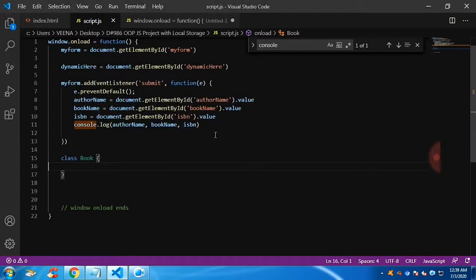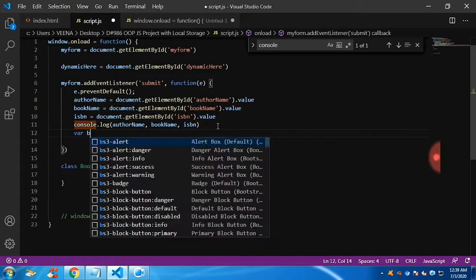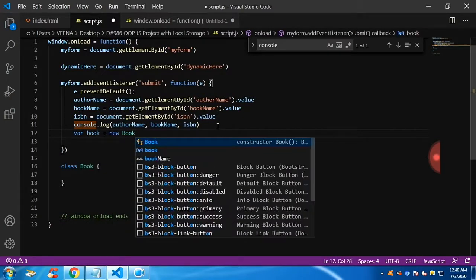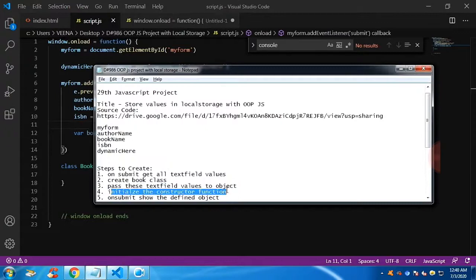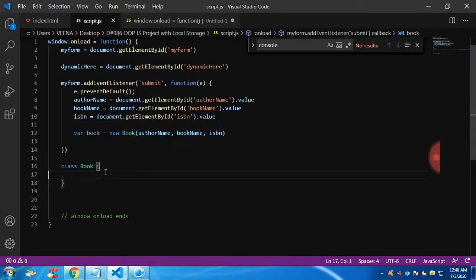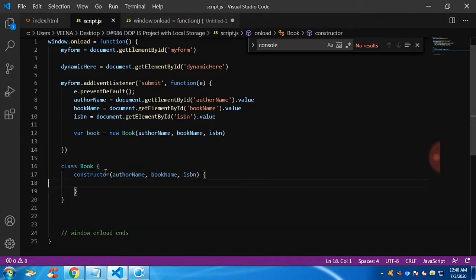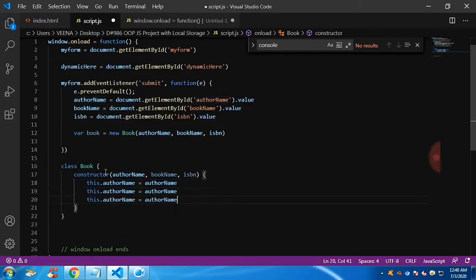So let's pass these input field values to the object of Book. We'll be passing them inside the constructor, so we can access the constructor inside the class with the help of a keyword called constructor. We can access these values inside the constructor, and in the constructor I'll initialize these values to variables. This.authorName is simply the variable for the book, and bookName is the variable for the book, and again ISBN is the variable for the book.